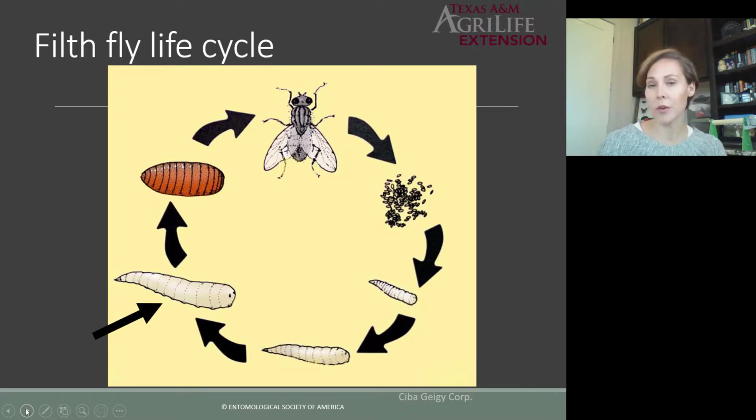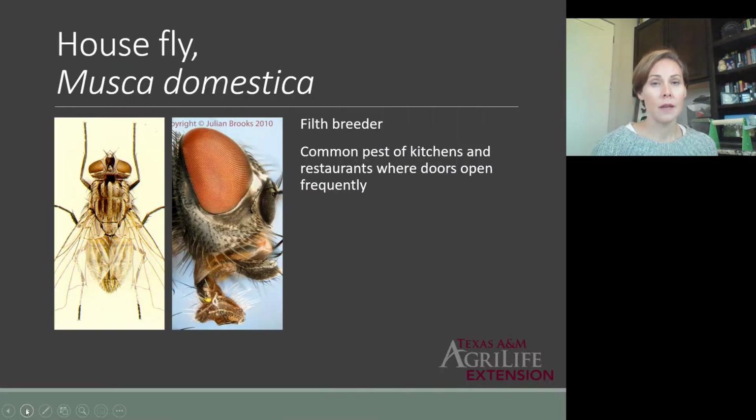We'll trace back where they're coming from, and that's probably the source where they have been laying their eggs. Everybody deals with houseflies at one time or another inside of their home. These guys are found outdoors mainly, but if you leave doors open, they will come and find their way inside of the house. These are filth breeders.